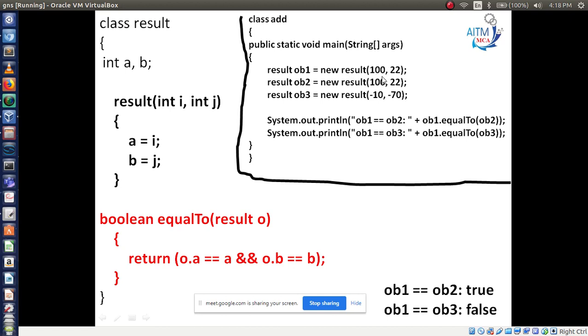Passing an object to methods. 122, in which way are we passing it? Object only. ob1, ob2, ob3, these are all objects passed to methods. Here we are passing, and the method name is equals. So this is the concept of passing objects to methods.